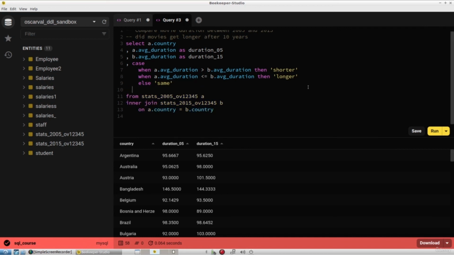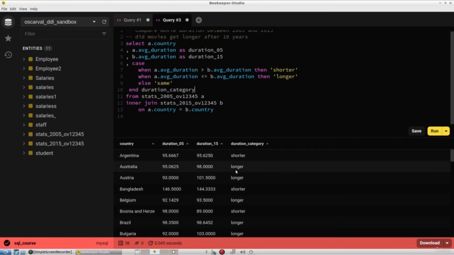Now we'll end this column and call it duration category, and run that. Now we have a label that basically says longer or shorter. Instead of looking at each individual one and computing the length, first of all, let's look at our logic. It's saying 95.667 is less than 95.6, I'm sorry, hold on a second, let's see, did we do this correctly? Yeah, we did.